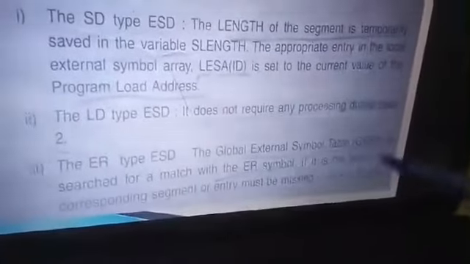So in segment 1, the main one, we have one external symbol, so we created ID as 1. Clear? And we are searching: if it is ER, then search in the GEST. If this GEST ER matches with the ID, clear? If it is not matched, then there is an error. If it is matched, clear?